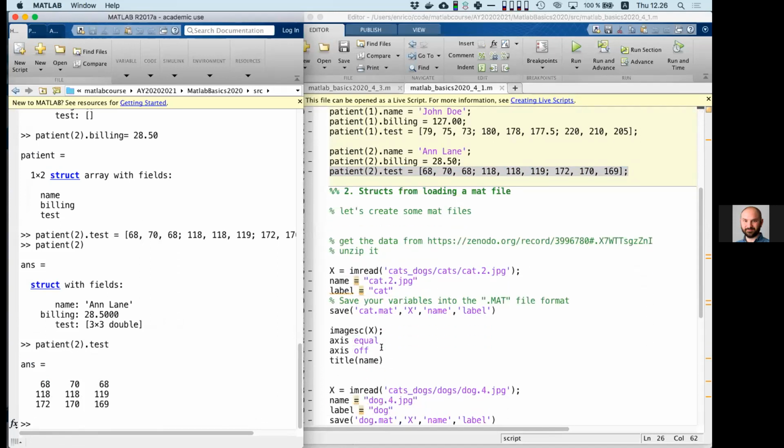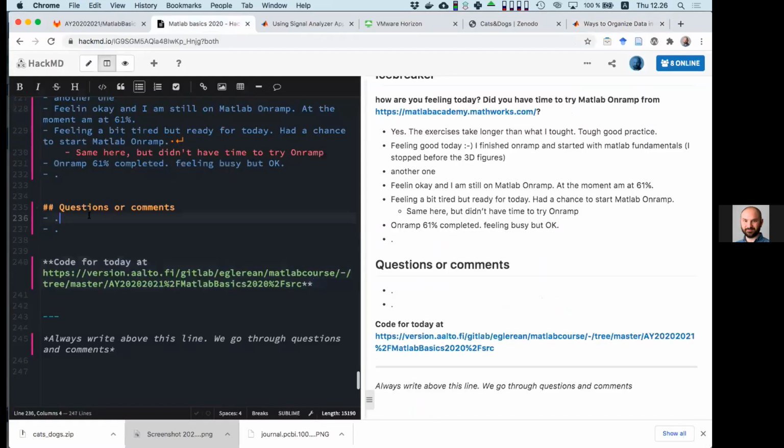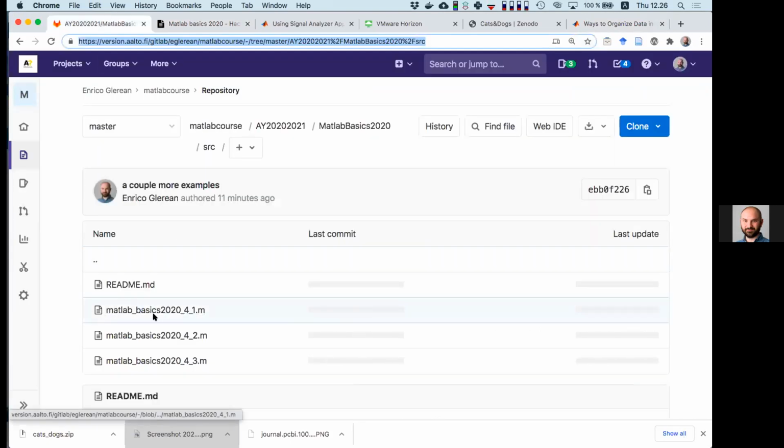All right, so structs are convenient for these purposes, but there's another reason where structs are convenient. Another way of using struct is when you need to load multiple files from Matlab. Now, maybe before continuing, I check the HackMD if there are any questions. All right, there's no question. I remind you that the code that I'm using is here, and here you see the files. Now I'm using the first one.